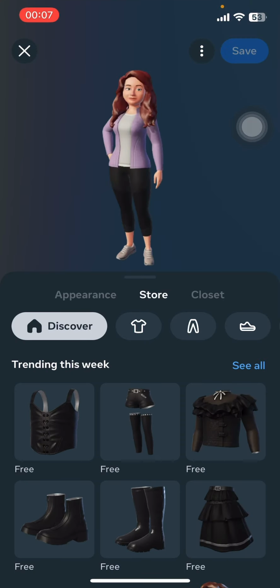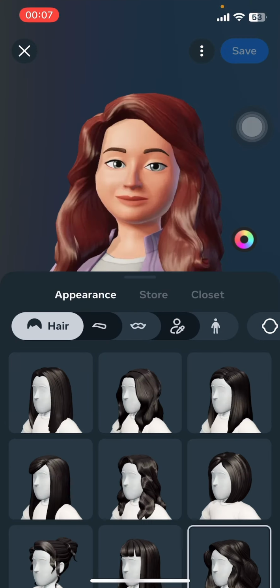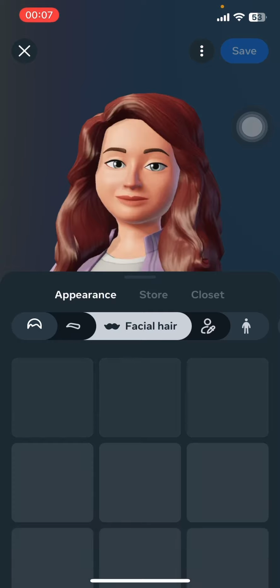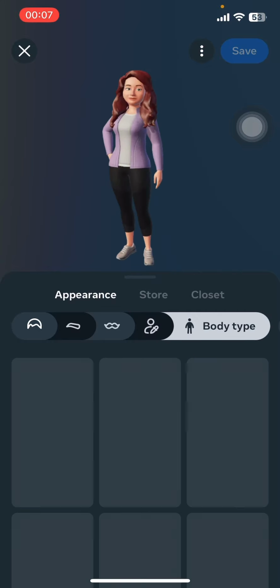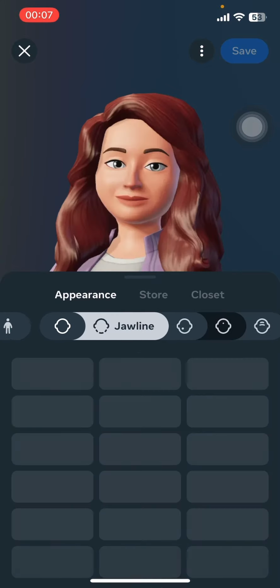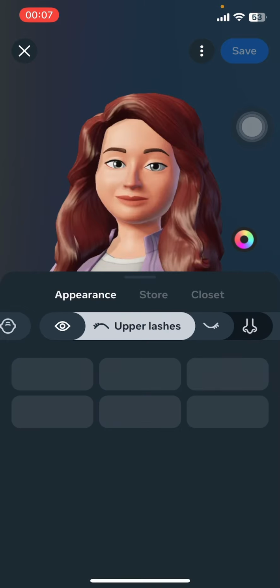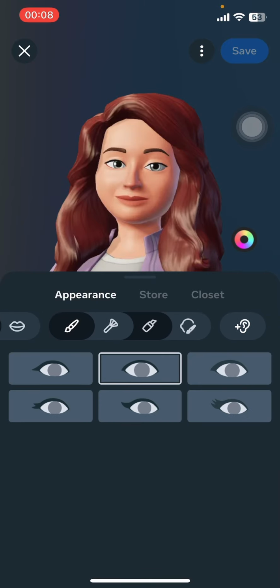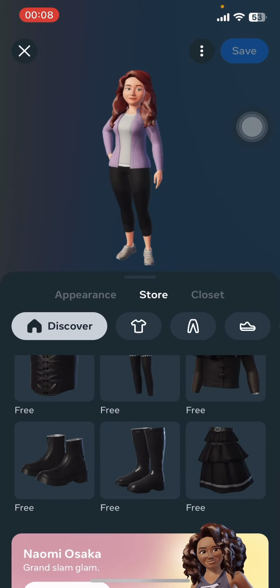Here you can edit your avatar, change its appearance, its hair, eyebrows, facial hair, even skin tone, your body type, alter your jawline, eyes, eyelashes, nose, lips, makeup, and from the store you can change your closet.